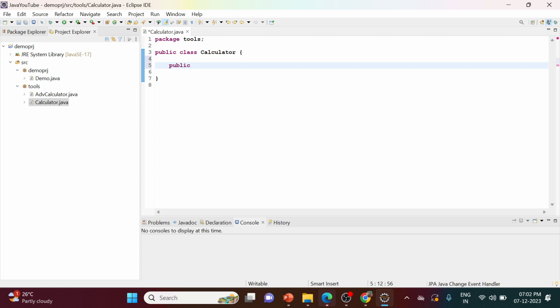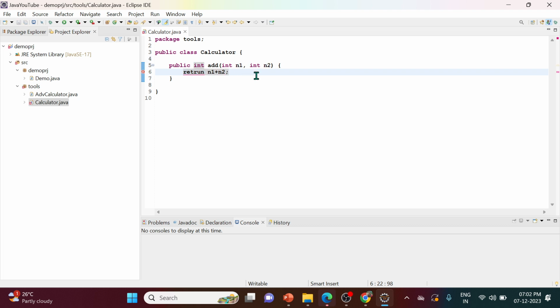So let's say this calculator, I will add a method. There will be a public method which will add two numbers. Let's say it will take two numbers, int n1 comma int n2. Let's say this add method will take that and it will return the addition of this n1 and n2.